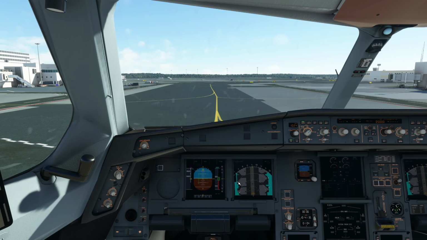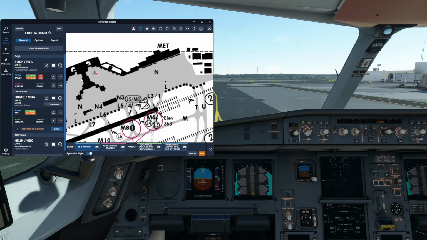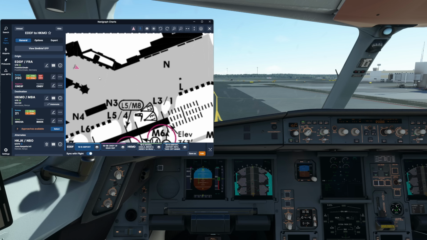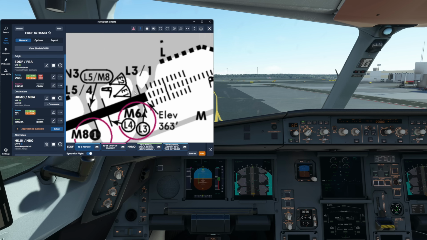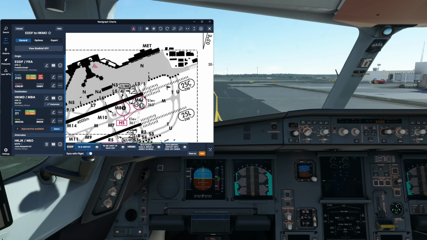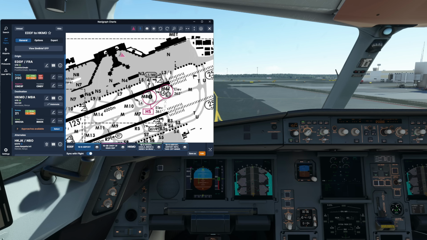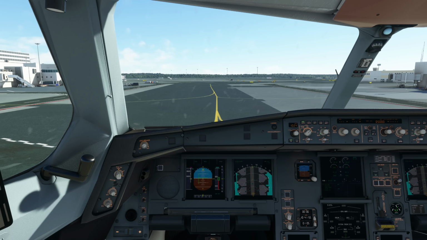Checking left and right clear. Park brakes off. And then using whatever charts that we have access to, we're going to taxi to the runway here at Frankfurt. It's going to take us to Lima 3, nice short taxi for us today, and then we're going to take off. So, tiny little bit of throttle, just to get us rolling.